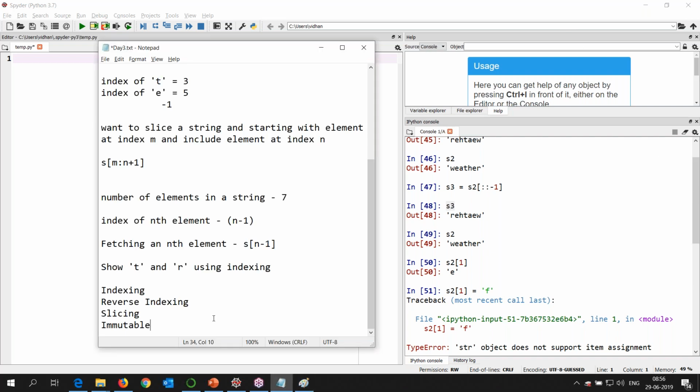Basically, you can't change the structure. When I say you can't change the structure of a string, it means you cannot change the elements inside the string. It is going to be the same. And these are the basic things about strings.